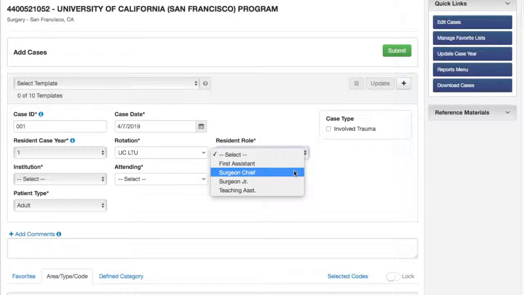Even if you're the most senior individual on a service and you're acting chief, you can't log cases as surgeon chief until you are in your actual, literal chief year. Surgeon junior, this is an important distinction from first assistant. This is when you are really the only trainee in the case, and the most common example is that you are working with the attending and no one else is scrubbed in. In those instances, you would be the surgeon junior. And then teaching assistant, this is when you're a more senior resident and you're taking a very active role in teaching more junior residents major components of a case.